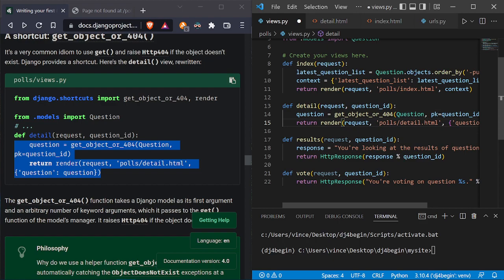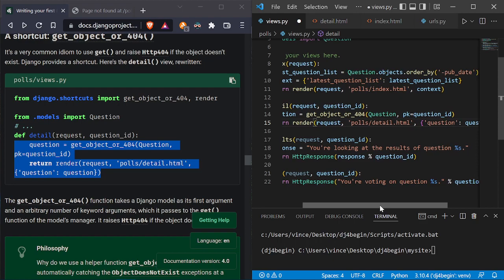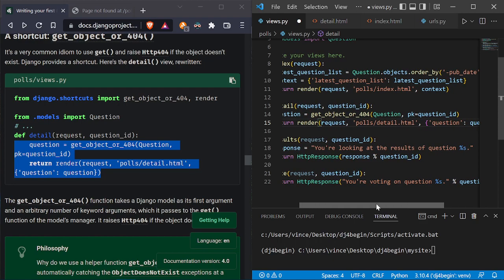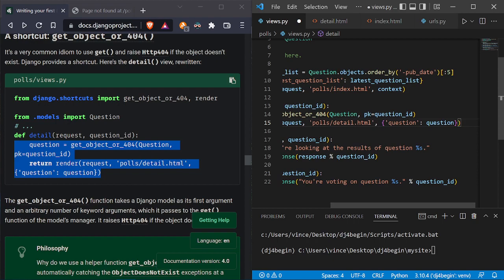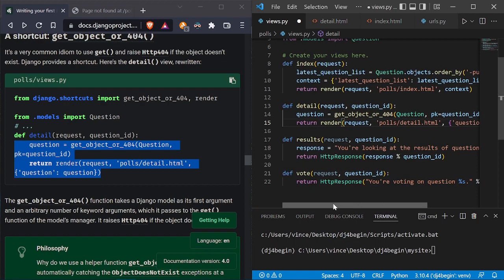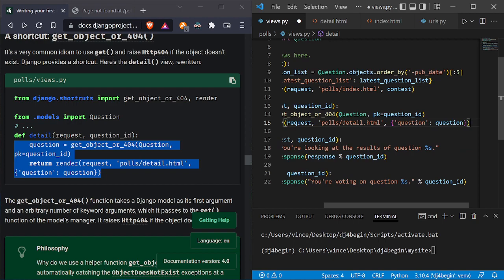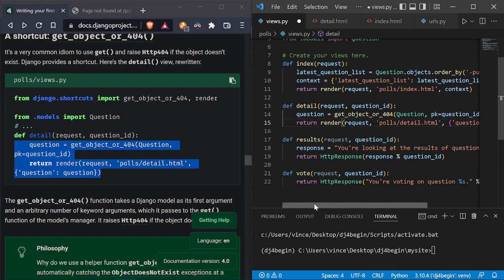Question, get_object_or_404. So we get the object, or we raise a 404, page not found. Yes. With the Question and also the question ID. And then return a render with request. Three parameters: request, the detail.html, and the question itself. Okay. So don't forget to Control S. And what's next?